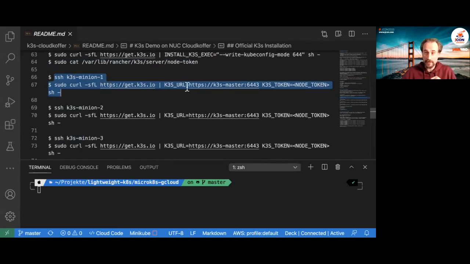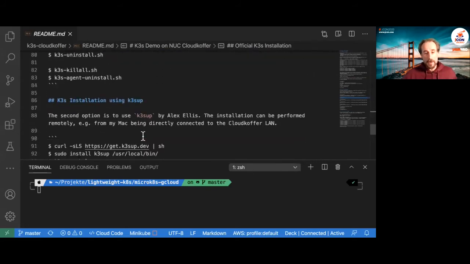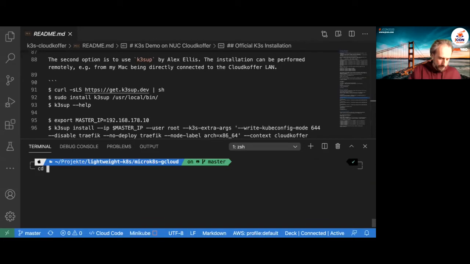You download the binary, but this time you provided the node token, so to join the minions or the nodes to the master. Now that's a bit of typing, right? We don't want to type that much. So what we can do instead is use this Ketchup utility as I told you previously.